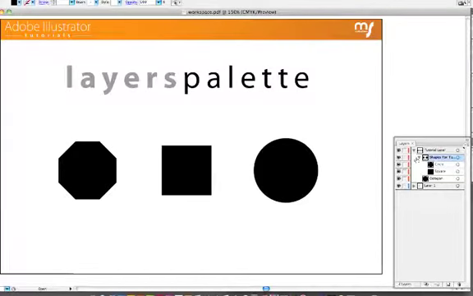I also, how we talked about locking layers, you can do that within the layers palette too. The next column over from the eyeball is the ability to lock things on and off. So now if I lock the circle and I come over and I try to select it, it's locked. I can't select it anymore.